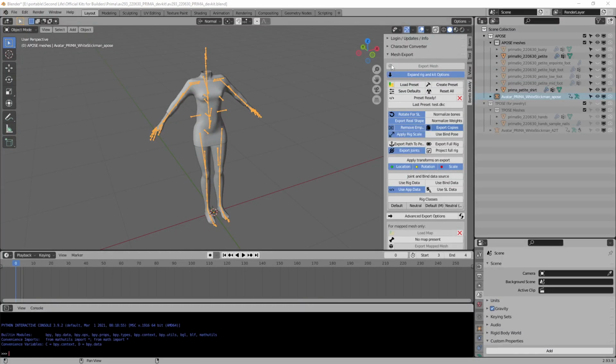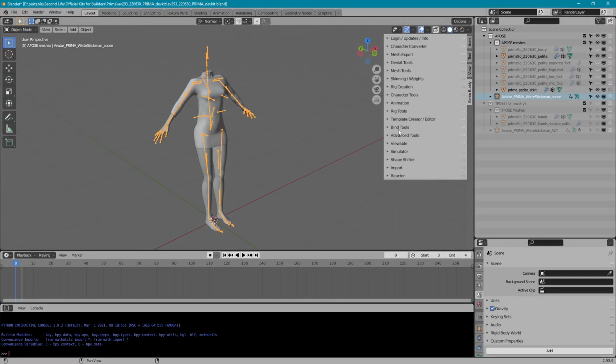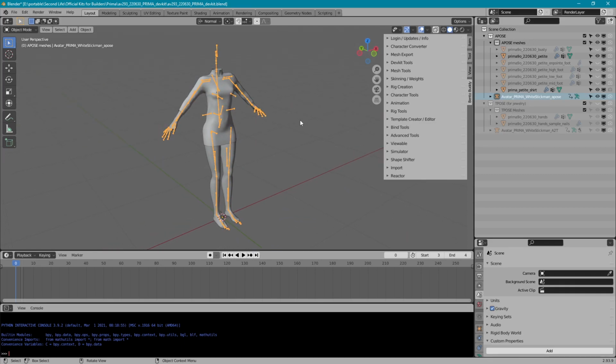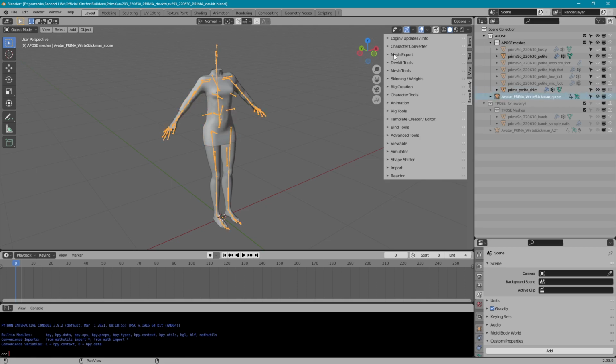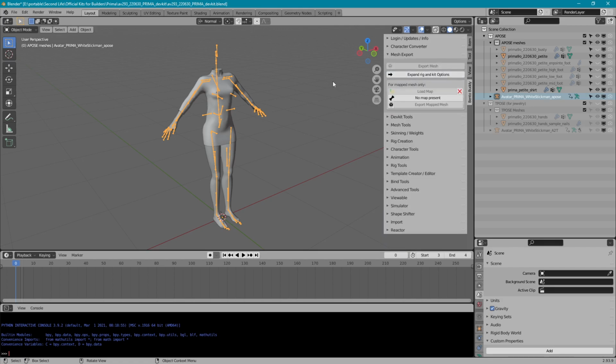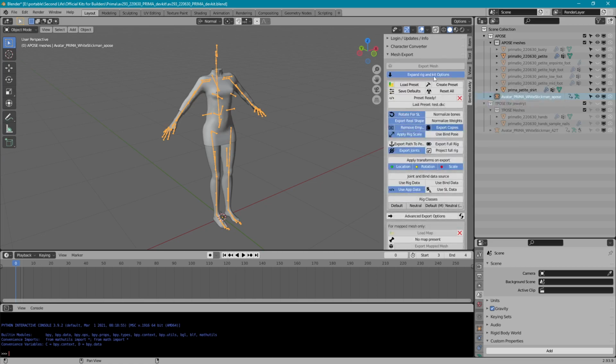If your dev kit didn't come with the preset already, then you'll experience some issues in Second Life when you upload your mesh. So I'll show you how to create a preset. You'll go into Mesh Export and click Expand Rig and Kit Options, and make sure the rig is selected, and it's only required for Avastar derived dev kits, and this is one.